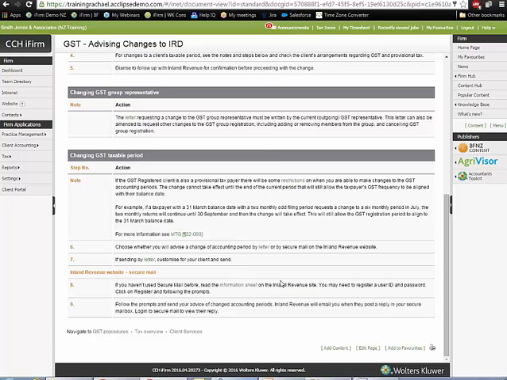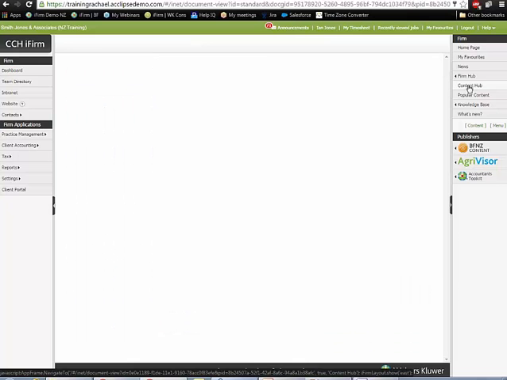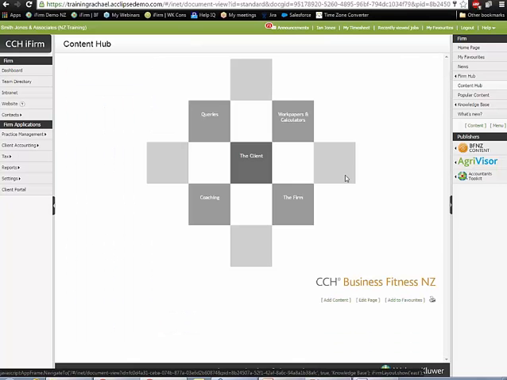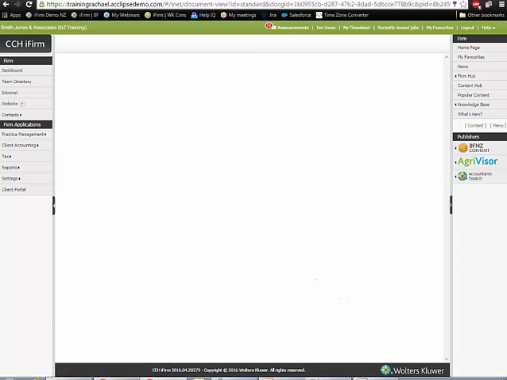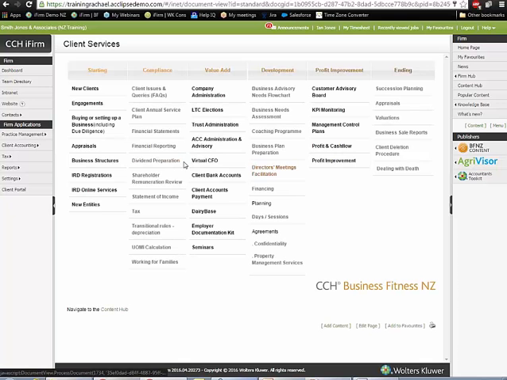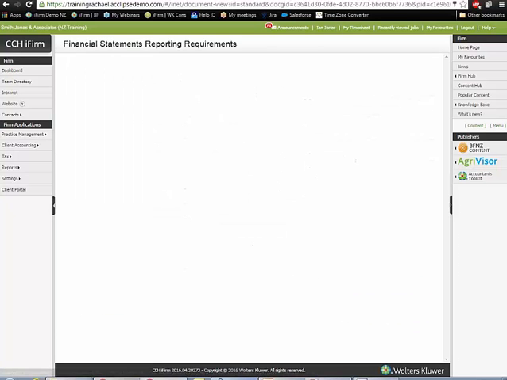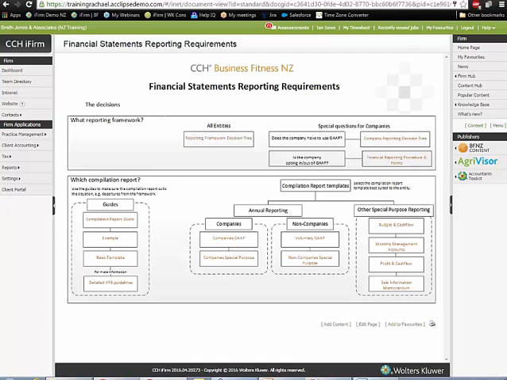What else has recently been updated? Well, I'm actually going to hark back to one that was last year because I think it's really important, and it's one of those ones that may have slipped under the radar a little. Again, I'm going back into the client, but there's actually this area here, financial reporting under compliance, and it's all about the financial statements reporting requirements. I think it's really important at this time of the year that you guys know that this is here.